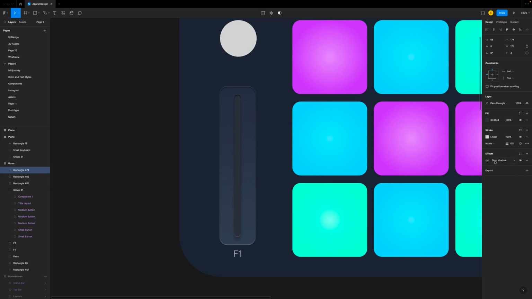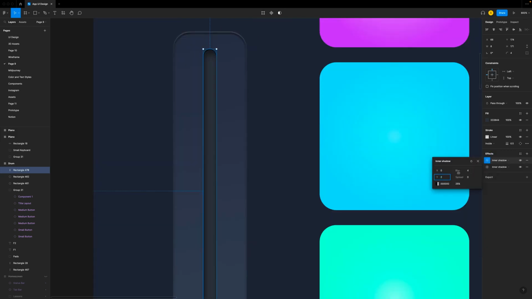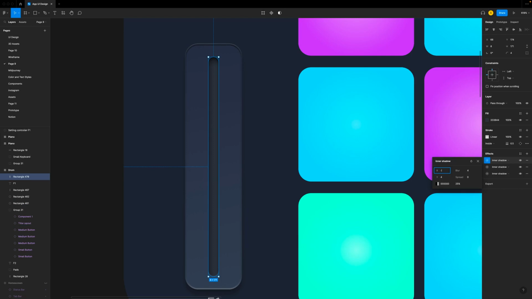To create a depth effect, we will add inner and drop shadow. Go to Effect and select Inner Shadow, set 2 on the Y, set 2 on the X, and 4 on the blur, with color black at 25%. Add another inner shadow, set 2 on the Y, blur 1, and color black at 25%. Add inner shadow, with X -1 and Y -1, then blur 3, the color #404655.